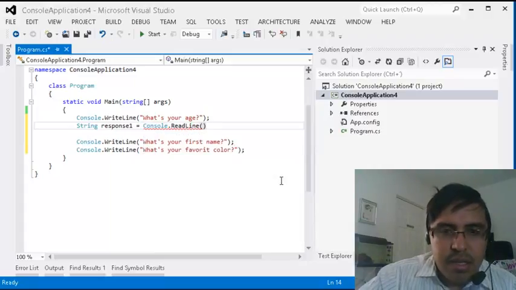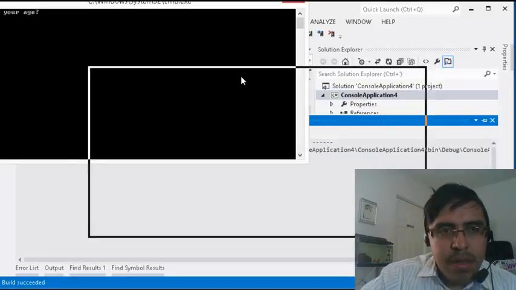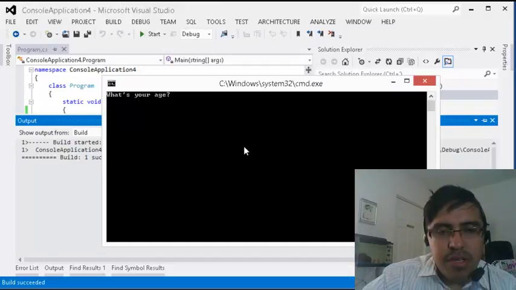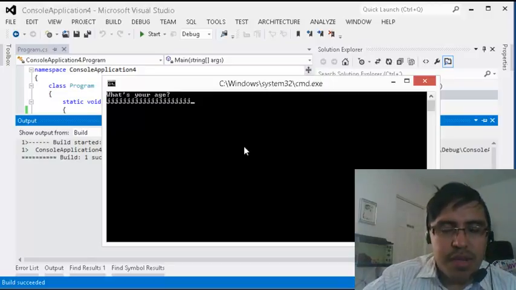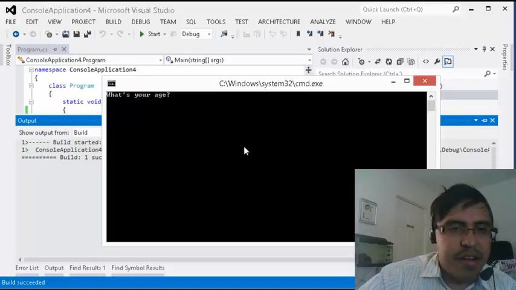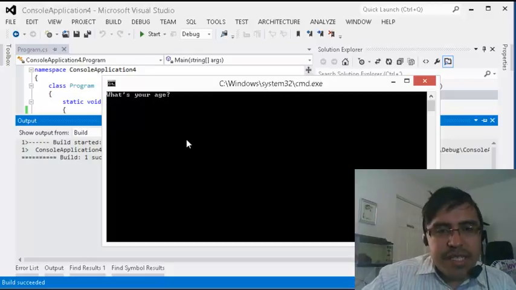So I'm right here reading the response from the user. Let's take a look at what's going on. Let's go to Debug and Start Without Debugging. You see we have three questions, but at this point we're only able to see one question because the application is waiting for me to input something. I'm not going to be able to go further until I press enter. If I don't press enter, the application is going to remain here forever, because it's waiting for me to respond.